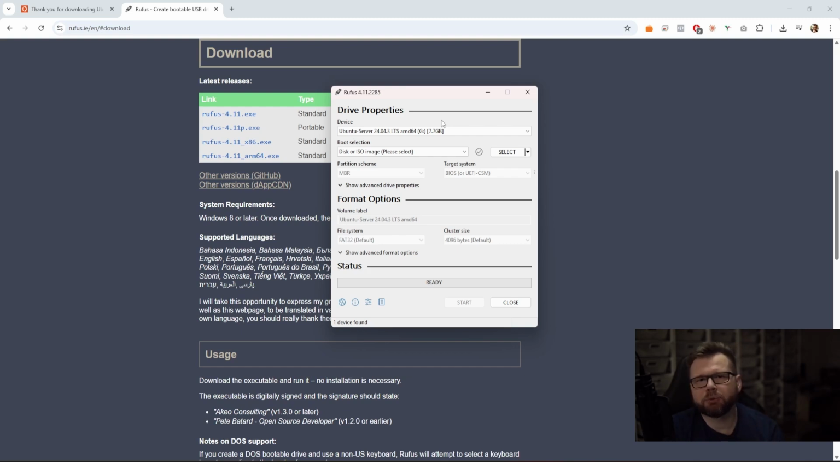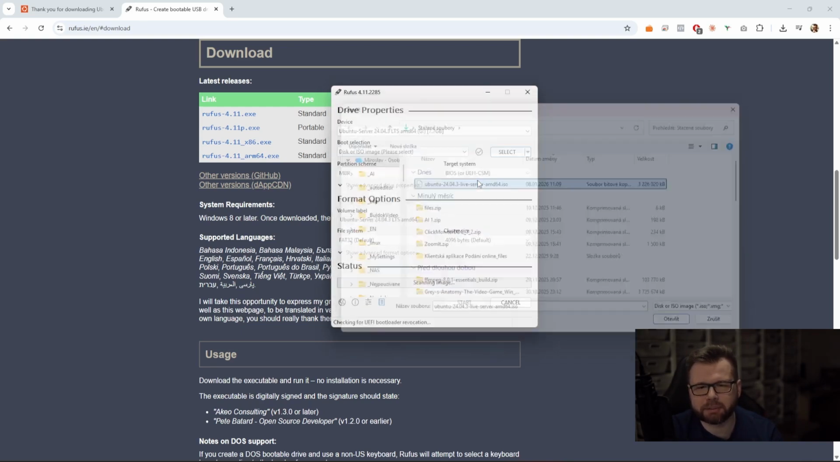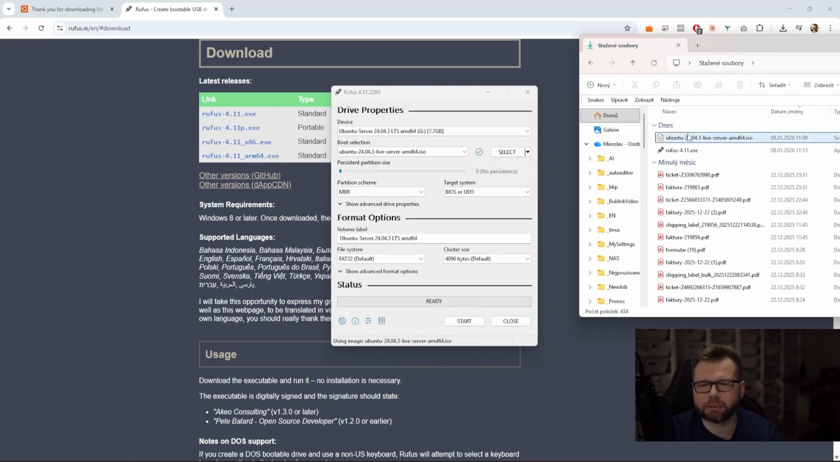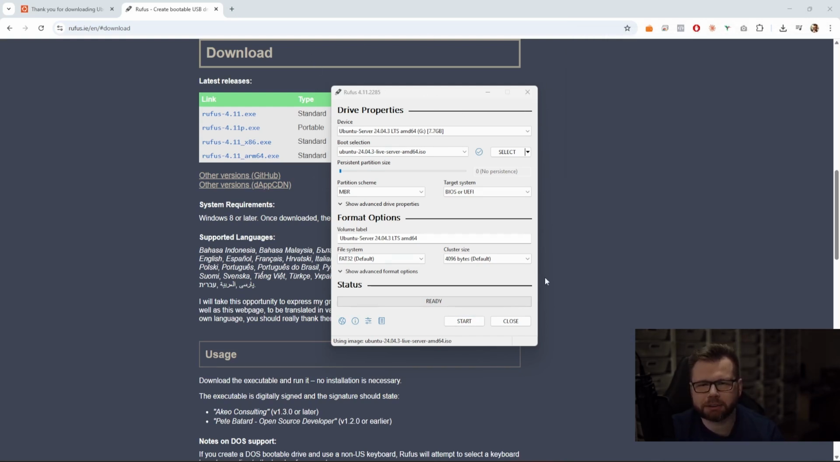Now we have to give our ISO file to Rufus, which can be done, for example, by clicking on select and using the one we have downloaded, or alternatively, you can drag and drop it from your download folder onto the Rufus application. After that, you actually do not need to change anything in here. You can keep it like this. Only one exception, which is the partition scheme. You should choose here the GPT.